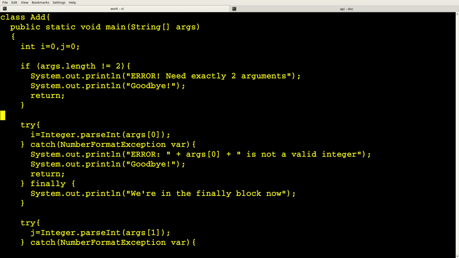Same thing we do in C. Let's see if you actually have two arguments. So args is an array. We get its length by looking at the field called length. It's not length paren like for a string. It's not a method. It's just a field in the array. So if args length is not 2, we'll say error. You need exactly 2 arguments. We'll say goodbye and we'll just leave.